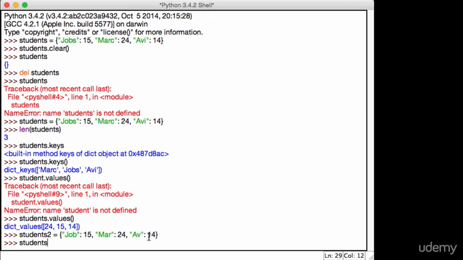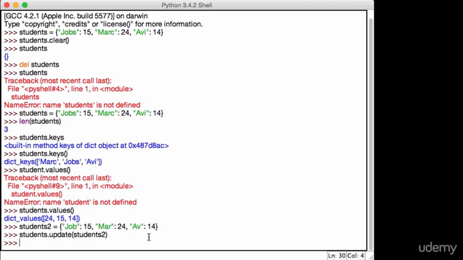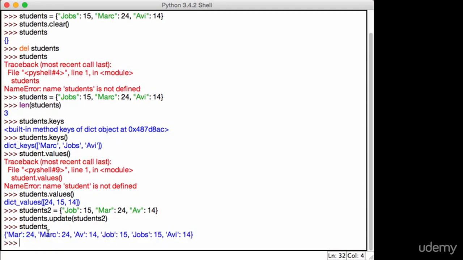So I can say students.update, and then I can update it with students2, that's spelled right. Students2's values and keys. So if I now call this function students.update(students2), and I now print out students, I now see Mark, Jobs, Avi. So I've literally added all the key value pairs of students2 to students. So that's one way to add dictionaries. Again, there's probably other ways, but this is a simple function to do it.